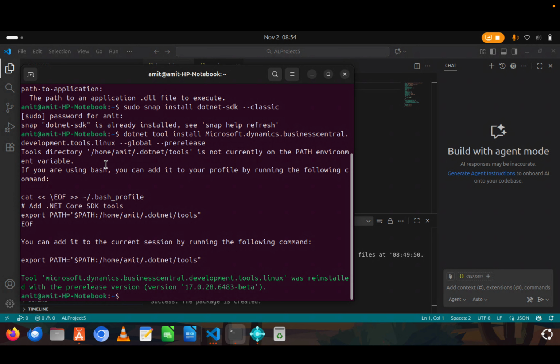But you can see the tools directory is not currently on the PATH environment variable. If you are using bash, you can add it to your profile by running the following command. So although the tool is installed, you will not be able to use it. For example, you can see here the tool was reinstalled with the pre-release version. It is already installed, but in order to use it, you have to add it to your environment variables by running this command. The Linux terminal is intelligent enough to tell you that in order to run it, you have to run this command as well. So run this command, add the tool to your environment variables, and then things are done.